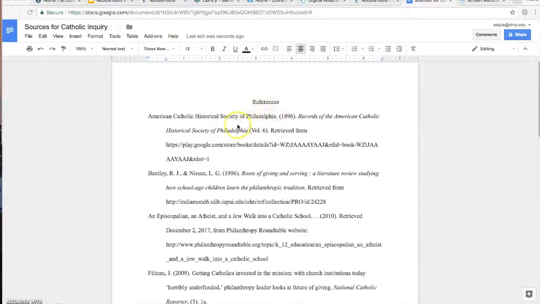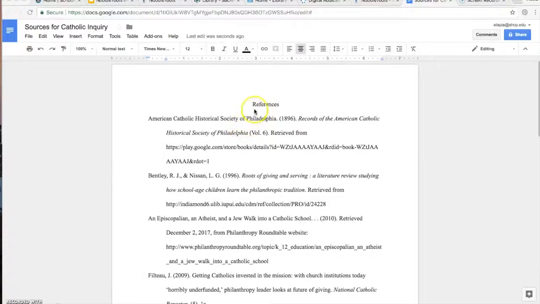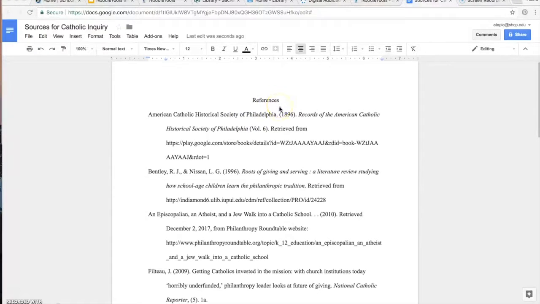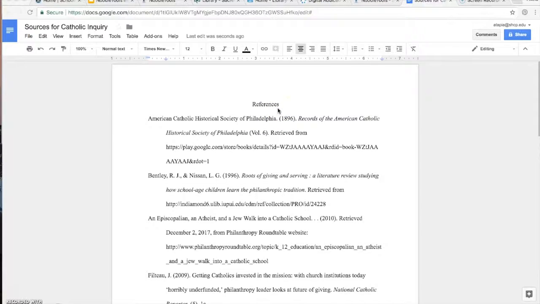Just to note, this is a paper in APA format, so it says references, but if it were in MLA format, which most of your English and social studies teachers prefer, not all of them, but many of them, it would say works cited. But don't worry about that. If you set it up in Noodletools that way from the beginning, it will automatically generate for you.